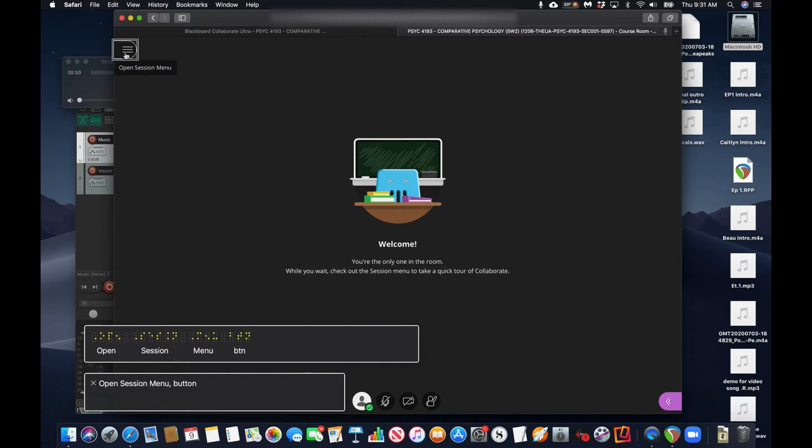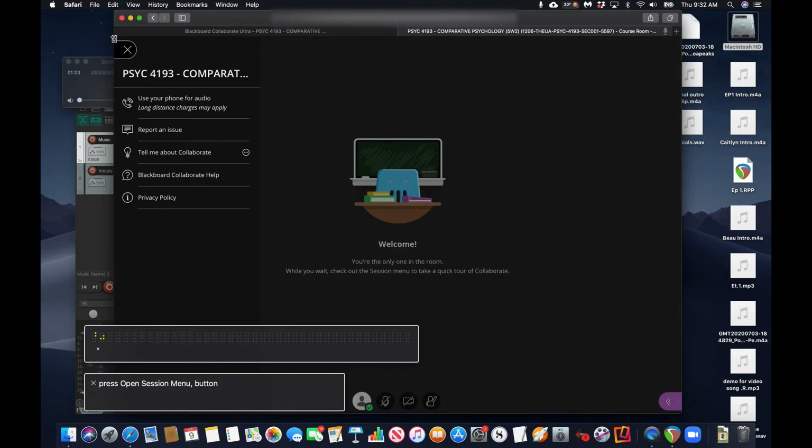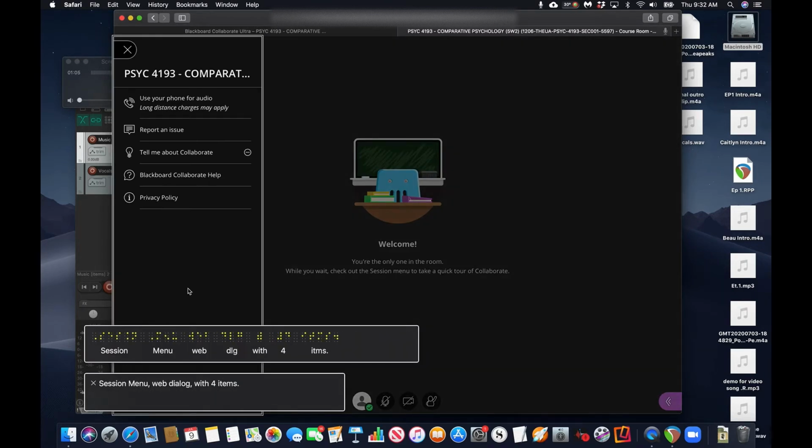Open Session Menu button. So the next thing on the page is Open Session Menu, and this has some important things in there like Leave Meeting. I'll go ahead and open that and move through it. It opens a web dialog that you have to interact with. So we'll VO space on the Session Menu button. Press Open Session Menu, web dialog, with 4 items. And you heard it say Web Dialog. So I'm going to interact with that with Shift VO down arrow.